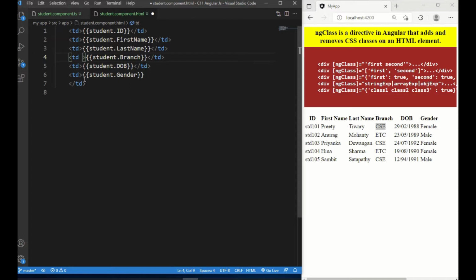To use the ngClass directive, this is the syntax. Here we have the syntax, so I'm going to follow the same syntax here: ngClass. This is the directive. Here I need to specify the CSS classes. The first way is that using a string we can apply the CSS class.